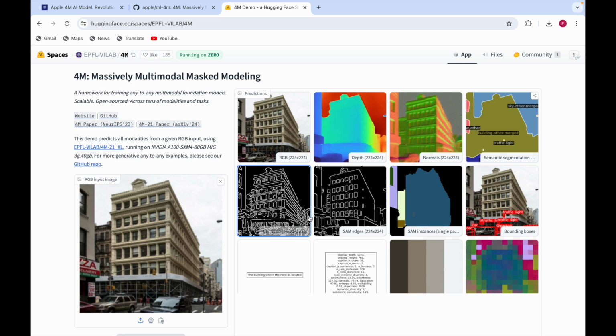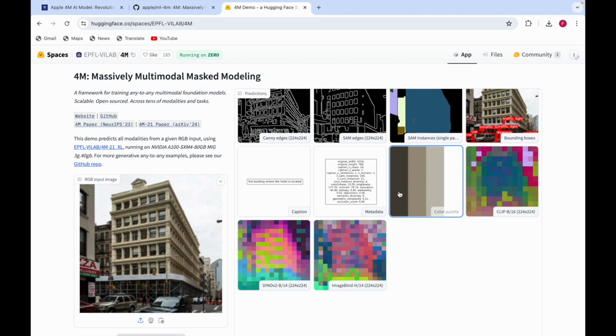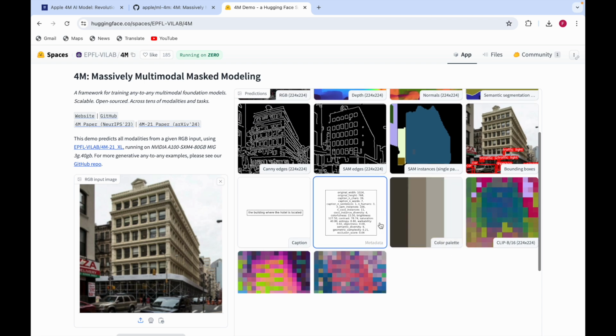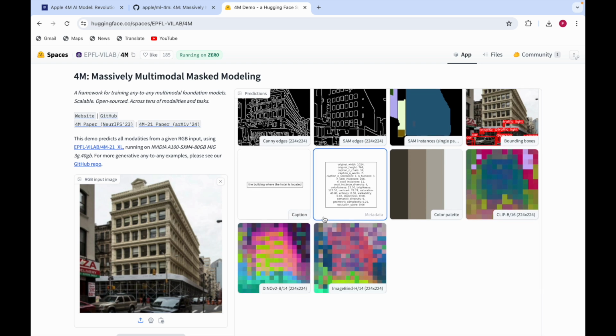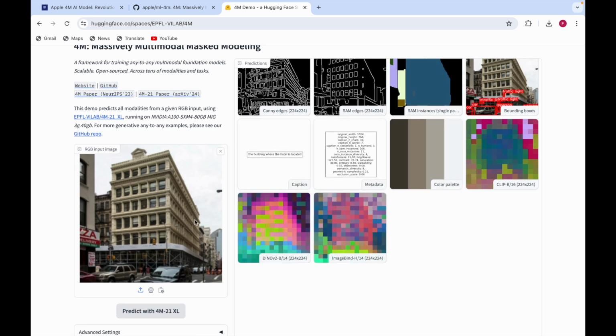And the edges of it, the Canny edges, the SAM edges, because these are the techniques which are used in computer vision models. And here you can see the color palette, what kind of colors are used, and so many things. The metadata, the caption which was written for it, the building where the hotel is located. So this is the demo. You can even add your own images also to have a look at the model.